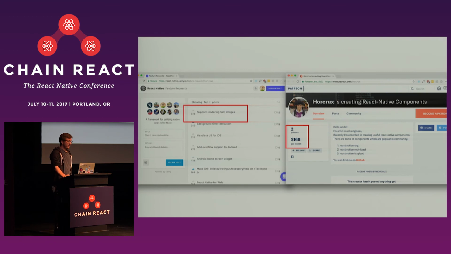If you look at the Canny feature request board, you'll see the top requested feature, the one with the most upvotes, which surprised me. I hadn't looked at the top in a while because it defaults to trending. The top is the ability to load SVG images. And React Native SVG, don't get me wrong, is not a perfect library. It has a lot of problems, but a lot of people depend on it right now, and it does the job decently.